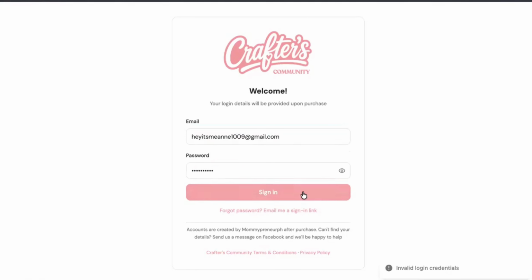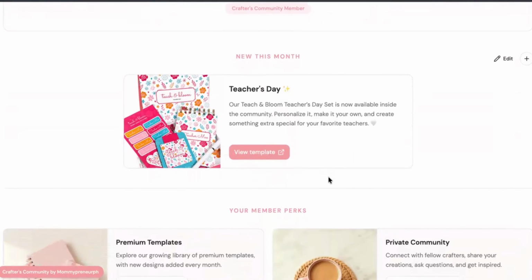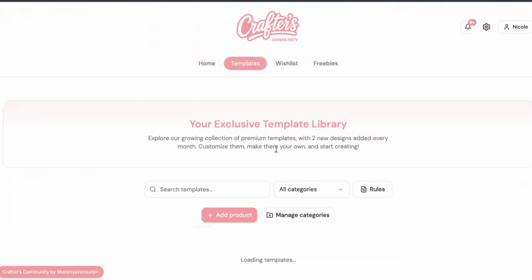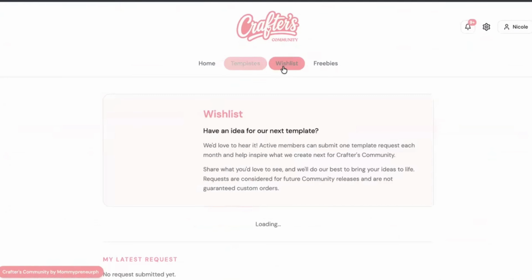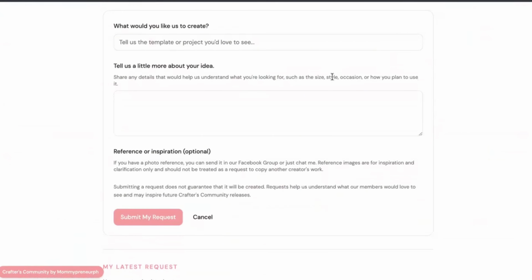If you use a different address, the system may not recognize your membership and you won't be able to log in. Inside the community, you'll find newly released templates and a library of existing designs. You can also use the wish list to submit template requests and suggest what you'd like us to create next.